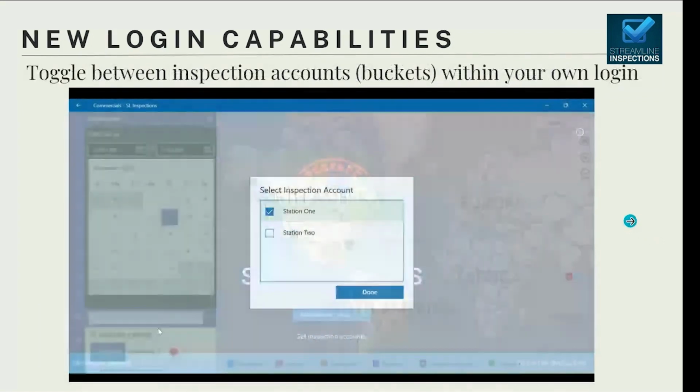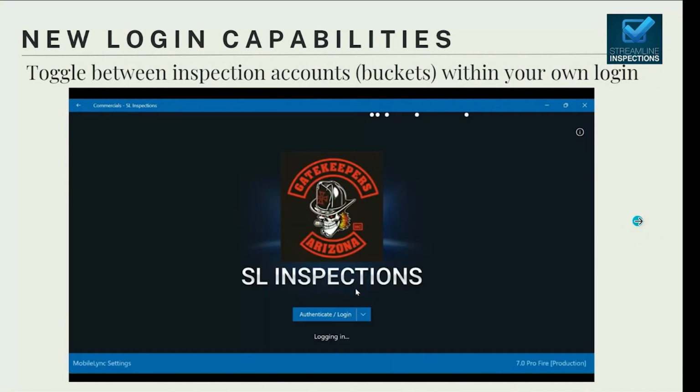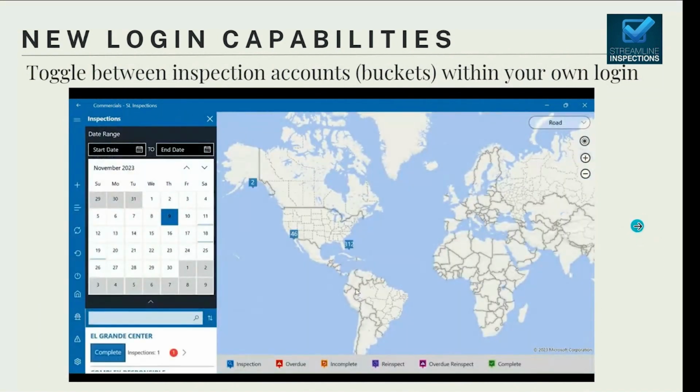Next thing that we will talk through here is upgrades to inspector accounts. As you can see in this short video, upon login, you're given the option of different inspection accounts to log into.